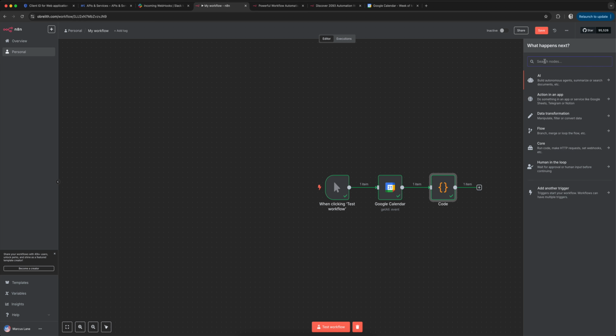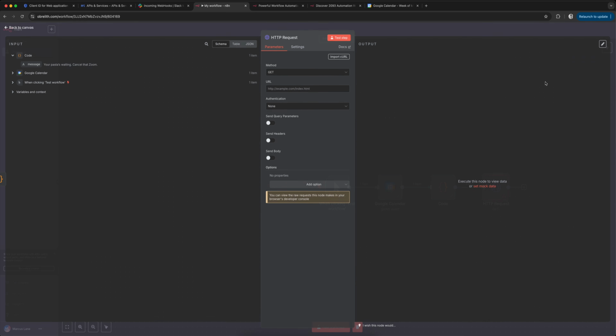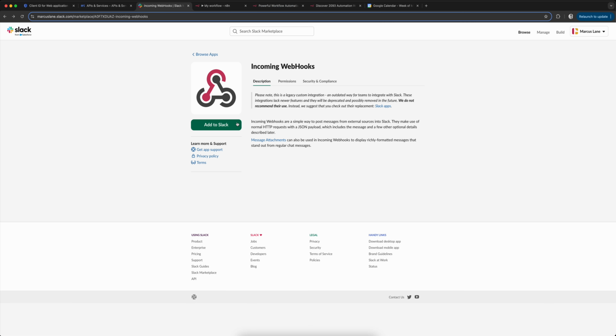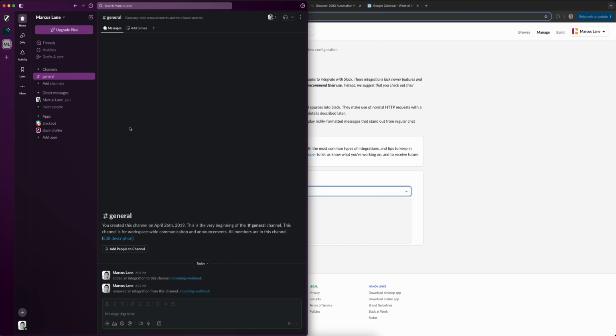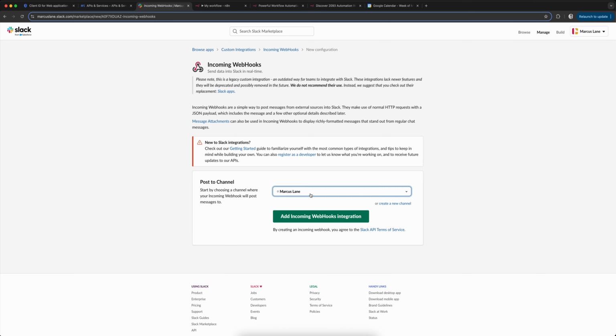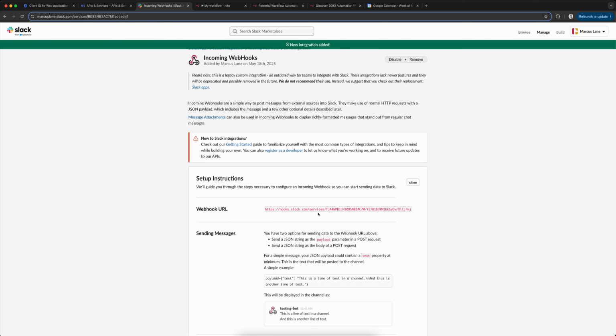And now the final thing is we're going to want to have an HTTP request. Let me just grab this. What we essentially want to do is choose a new channel. I have my Slack, where is it actually? Oh, there it is. Okay, so I want to choose general. Okay, let's add an incoming webhook integration.